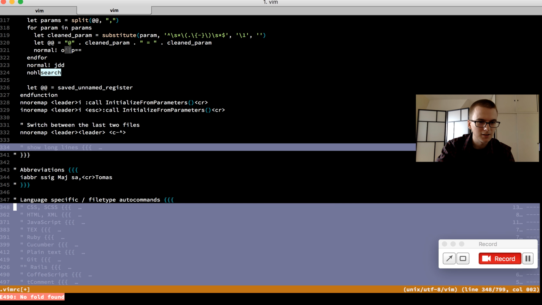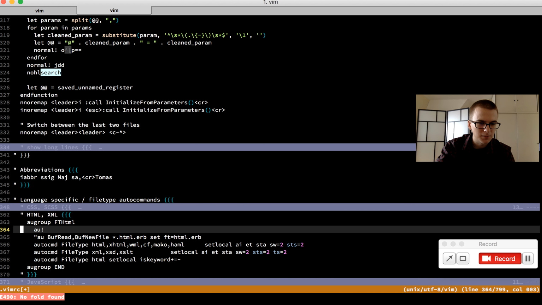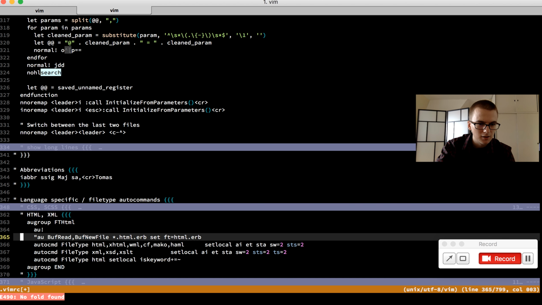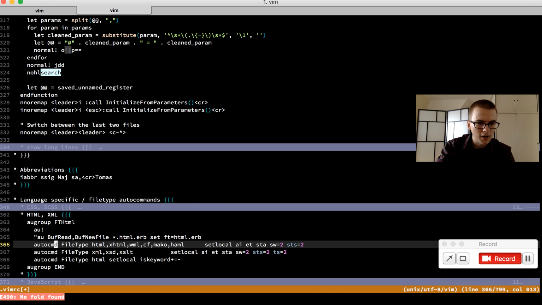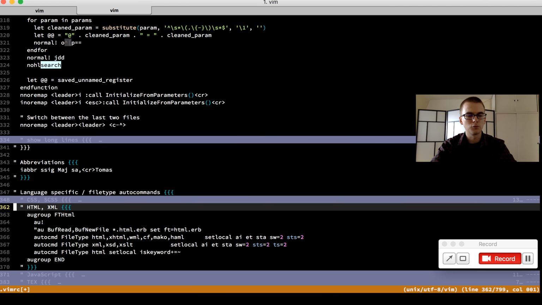For example, CSS, HTML. I don't know what this does, but it's probably that if you open a file which ends in HTML, it will set some configurations. For example, it's probably spacing. If you type a new line, it will probably make 2 spaces or 2 tabs or something like that. So it's settings for specific file. You need it if you want to code in Vim.